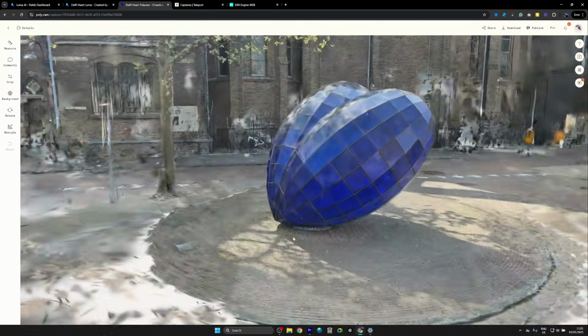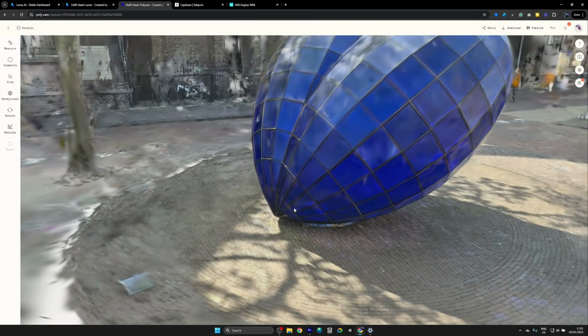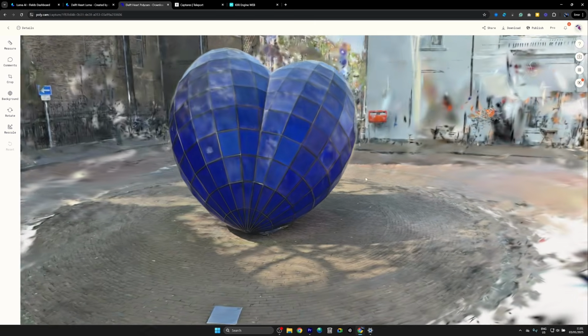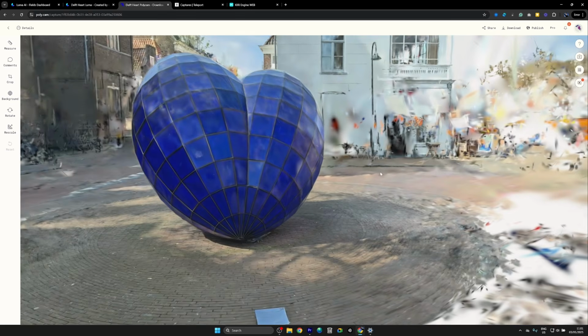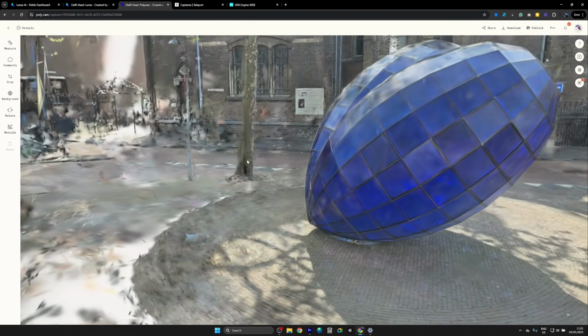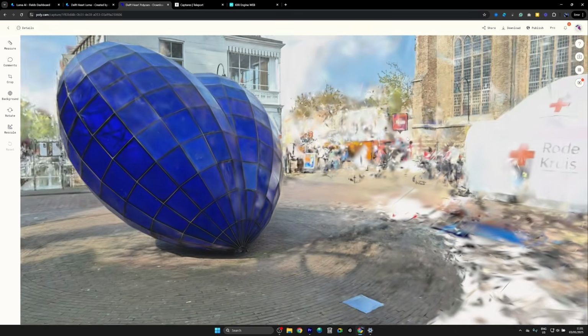Let's now look at the file that you get from Polycam. Here immediately you see that when compared to Luma AI, the colors are even more muted, and there are many of these floaters around, more than what we got with Luma AI. That's not per se a bad thing, but certainly something to consider.